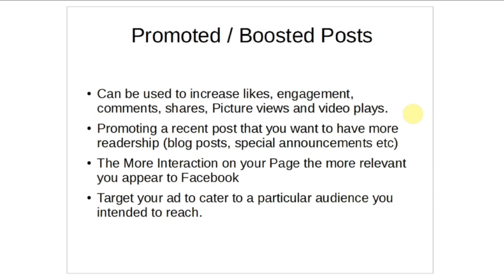The more interaction on your page, the more relevant you seem to be to Facebook, and you can actually see a rise in your organic reach as well, so it works both ways. You want to target your ad to cater to a particular audience that you intend to reach, just as you do with all your other targeting options. And we'll go over onto Facebook and we'll show you how you would boost your post using Ad Manager.